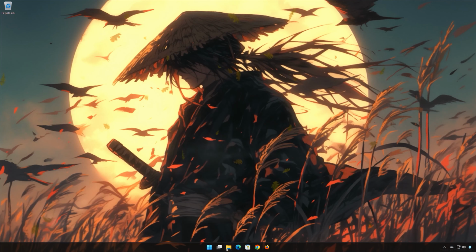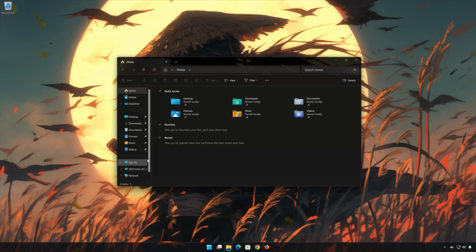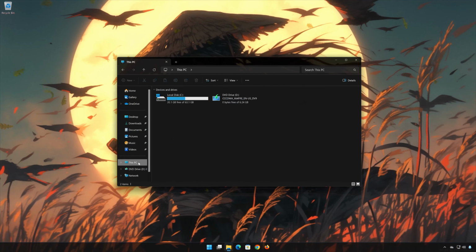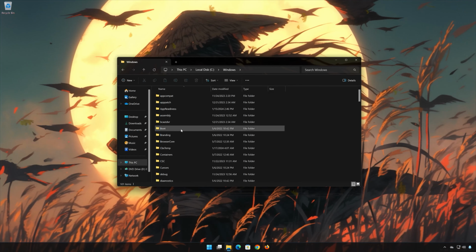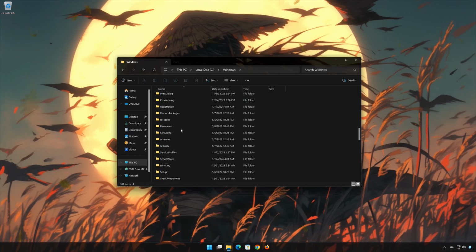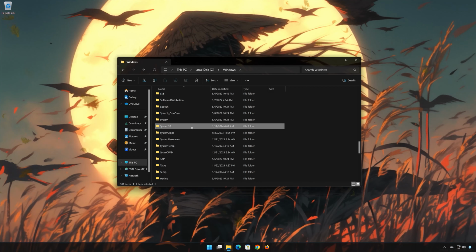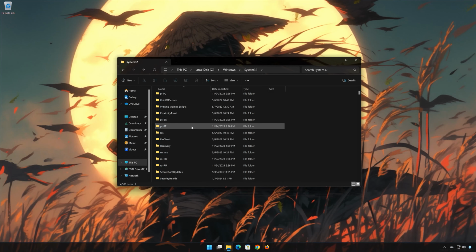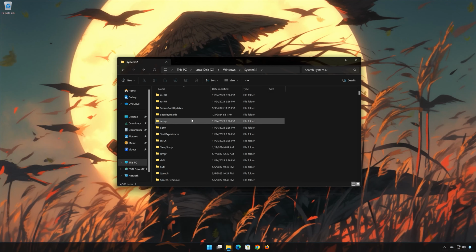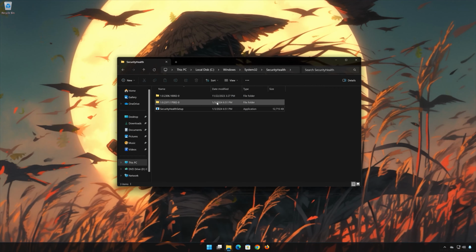First, open a folder. Select This PC. Open your C drive. Open the Windows folder. Open the System32 folder. Open the Security Health folder. Open the latest Windows Security folder.